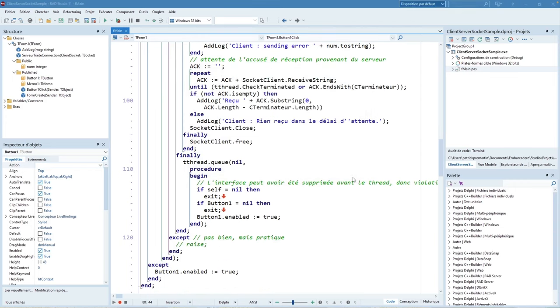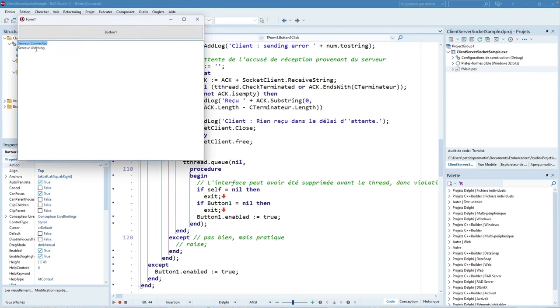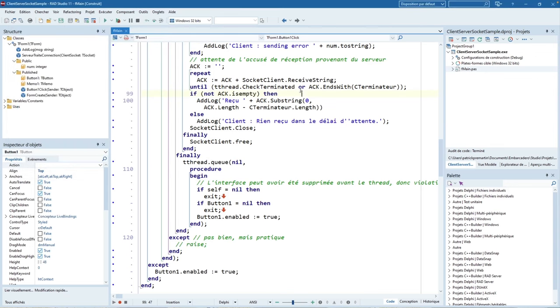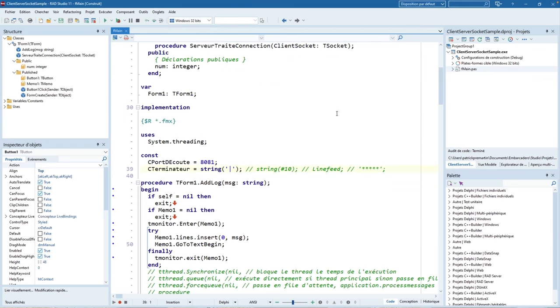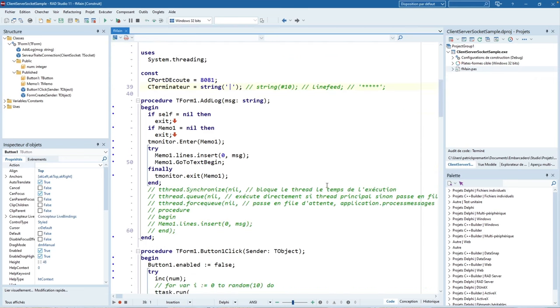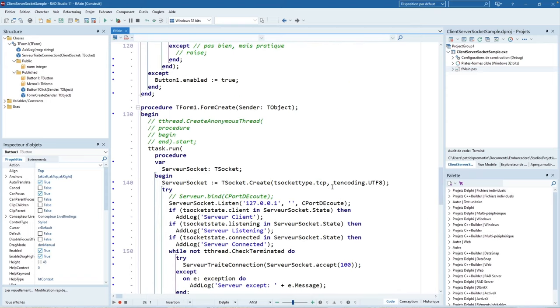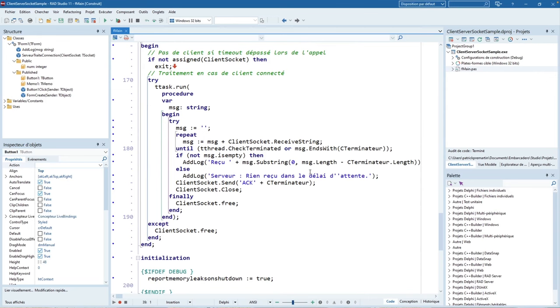Let's start the program. We can see the server is connected and listening. I click the button and create a new task for the client, which is also connected as a client and sends something. The server receives the hello world message and answers with ACK. Here you can see what is done on the connected client side for the server.